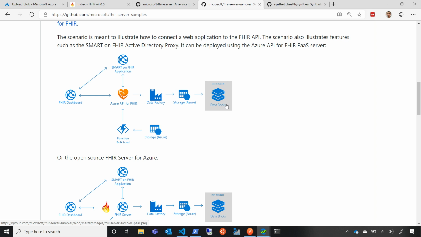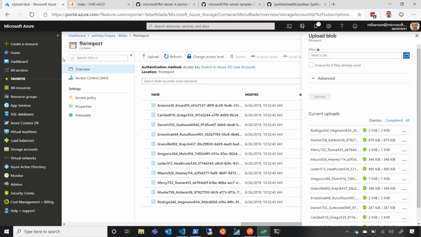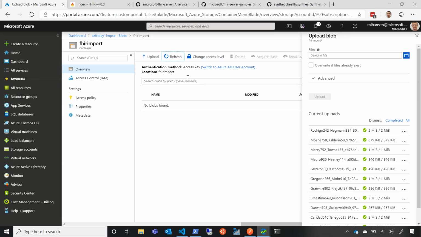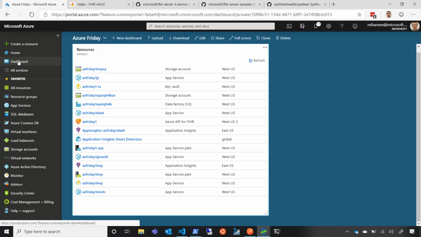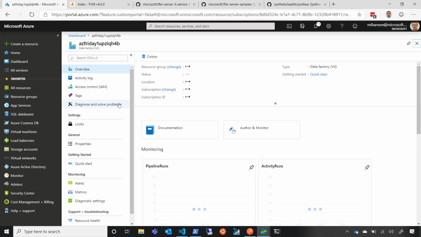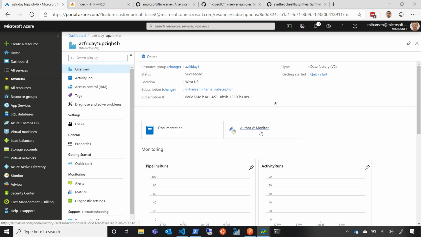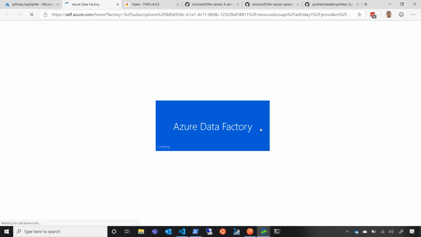So in this little scenario here, we've actually set up a data factory. Oh, by the way, here where we imported all the data, if I refresh here now, we can see all these files are gone because they actually got imported in. But if I go back to my resource group here, I have a data factory that we've configured. And we've configured it in a way that this would work pretty much with any FHIR server.